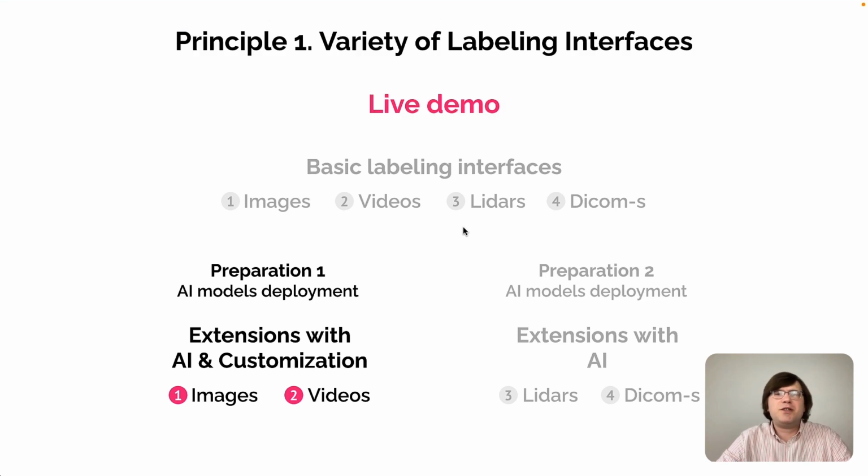Colleagues, in the previous section we spoke about basic labeling interfaces for images, videos, LiDAR data and icon data. In this section we will speak about images and videos and how to label them when we rely on AI models and customization of labeling interfaces. But before we jump into the application of AI models to speed up the labeling process, let me first show you how to deploy deep learning models that we will rely on later.